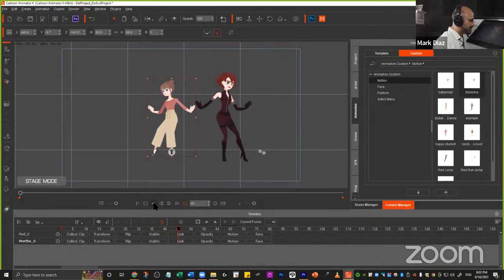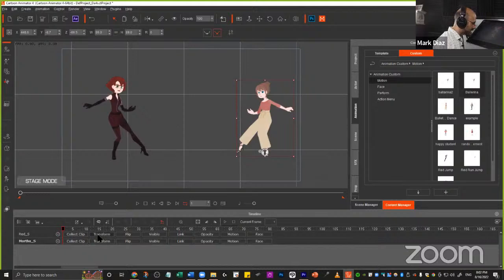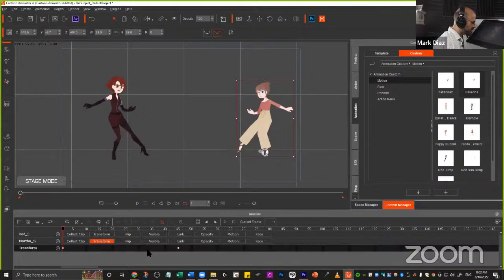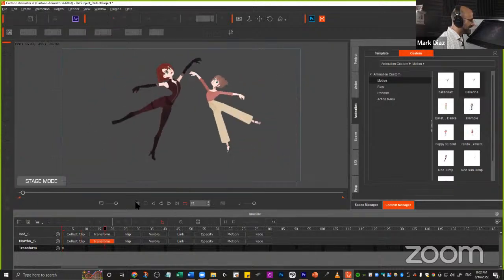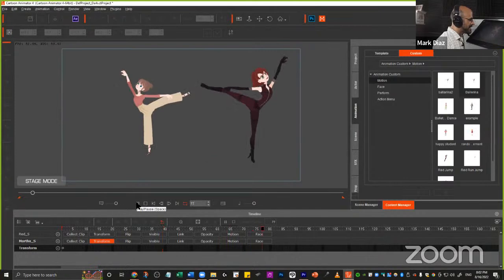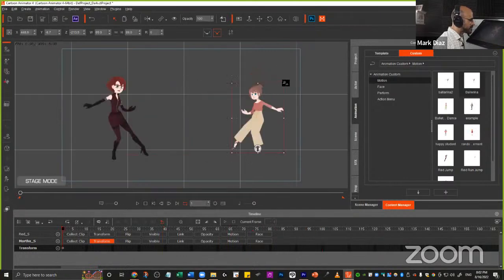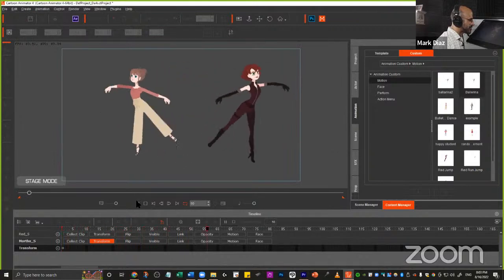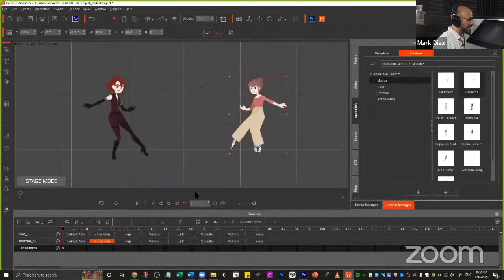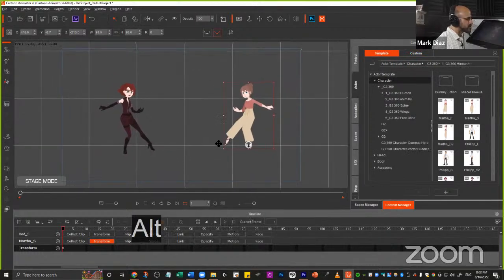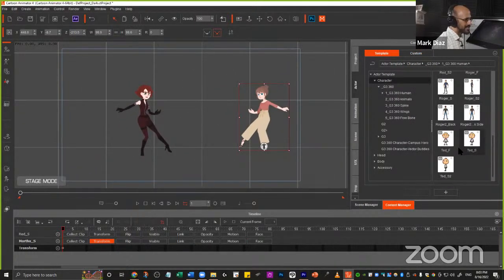I'm bringing her back again. Oops. I'm messing this up. Transform. Let me select this and bring it to the beginning. Right? So look at that. Really, really simple, really easy, really cool. I love this. So cool. Not only that, I can bring a couple more characters into the scene without any struggle.